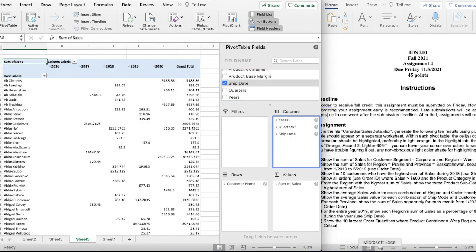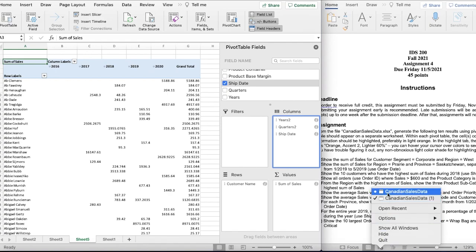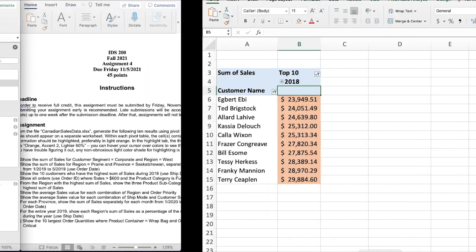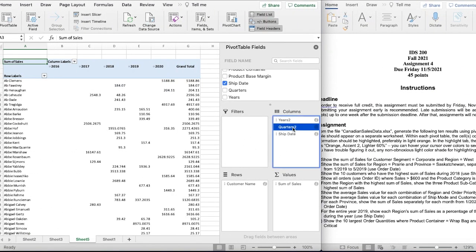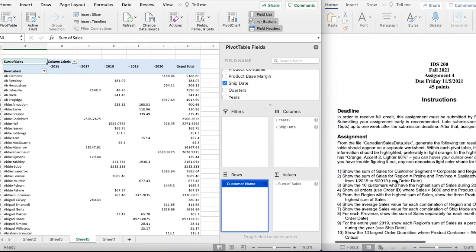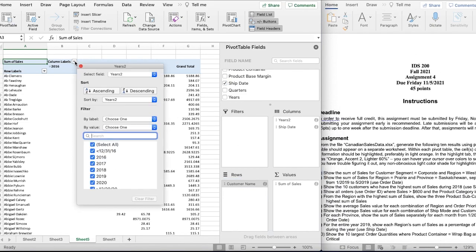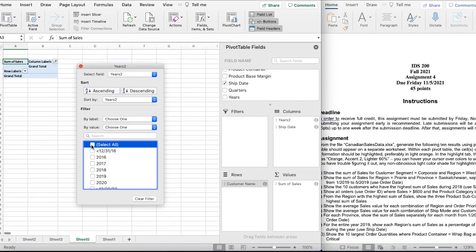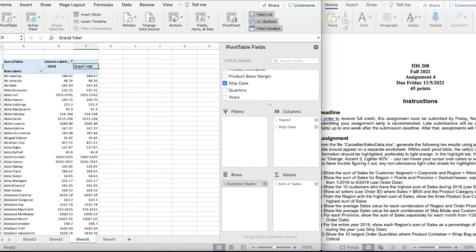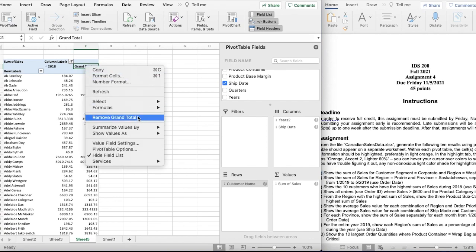Okay, there you go. In the meantime, let me check my other work. So quarters, you could honestly take that off. Just hit remove field. This is only going to deal with 2018, I believe. So under column labels right here, you just want to grab 2018. Grand total, you can knock it off. It doesn't need to be there.